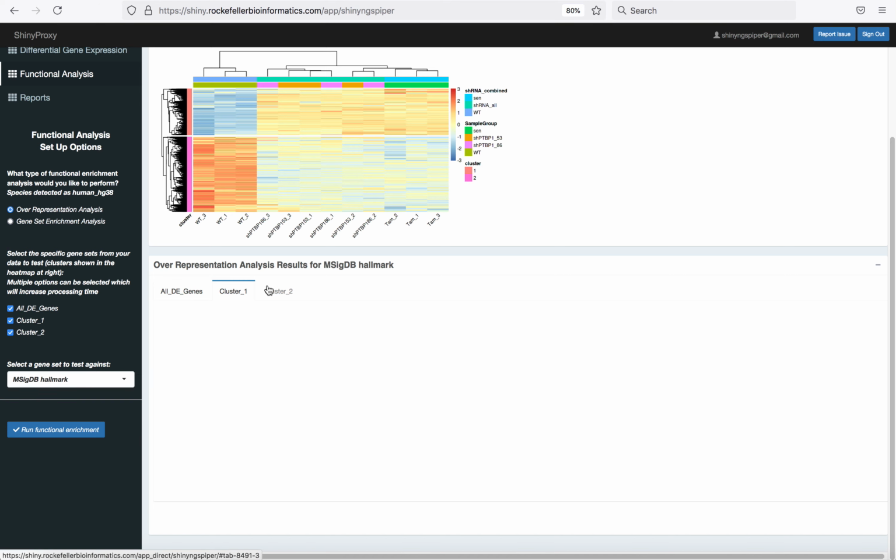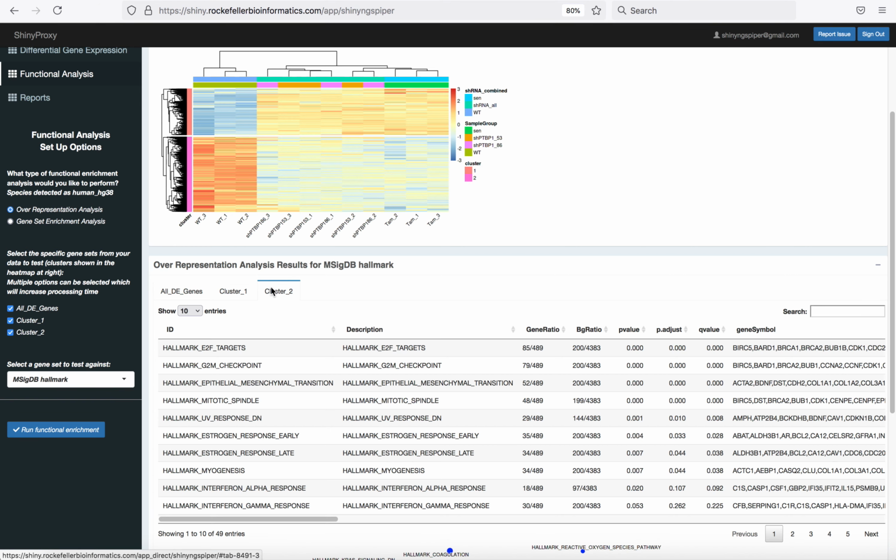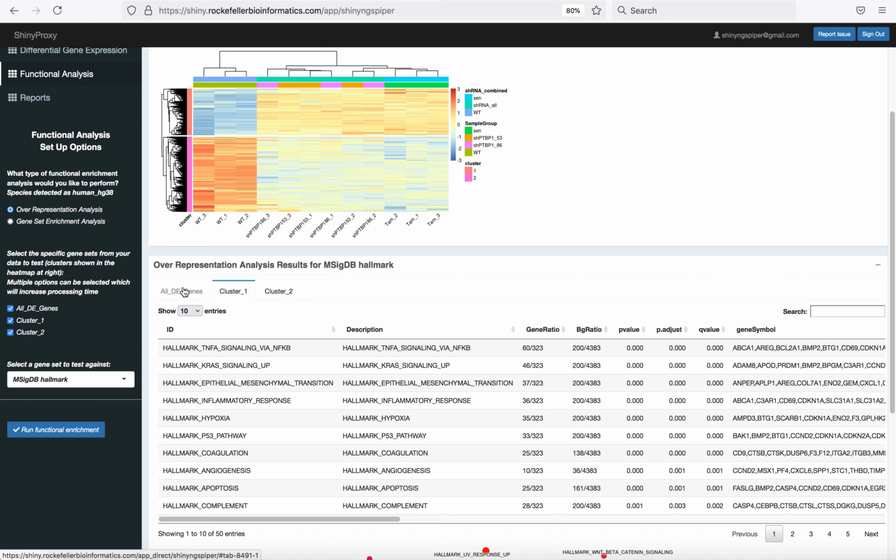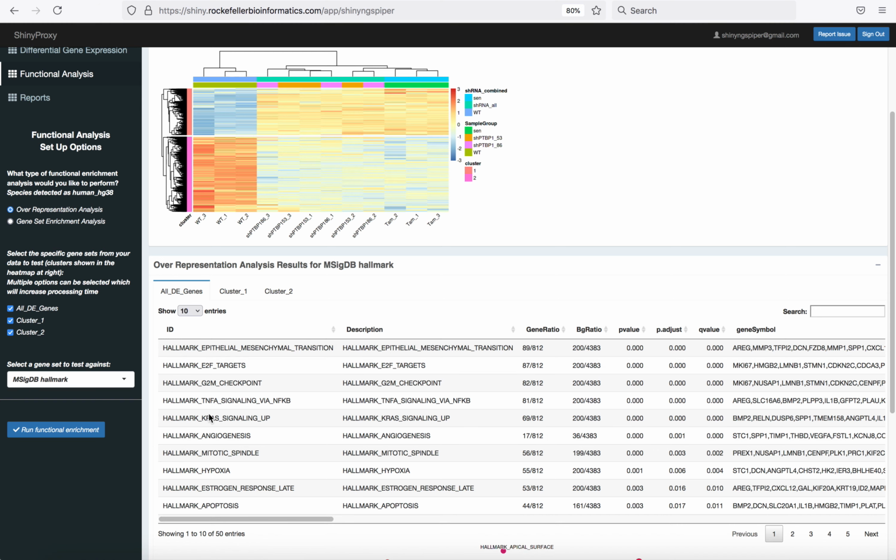And as I said, you get separate tables for cluster, in this case, cluster 1 and cluster 2, so you can see here that it's genes that go up or down, so you can really tell whether the up or down genes are contributing to the enrichment in your entire gene set category.